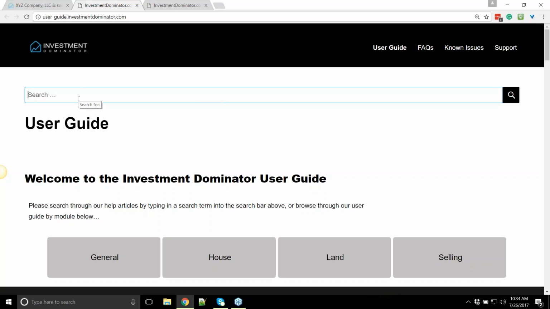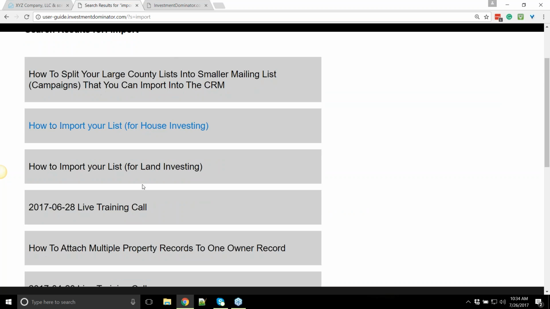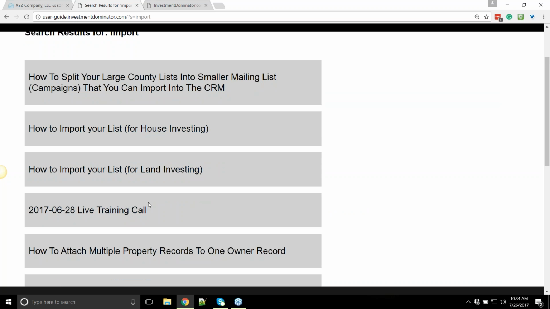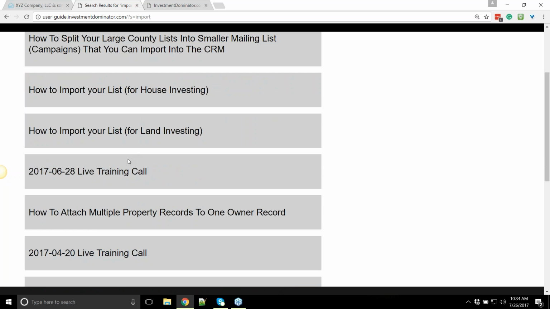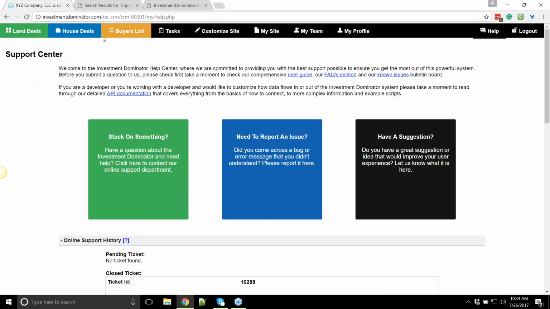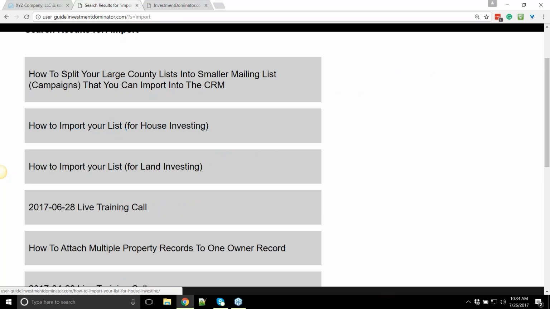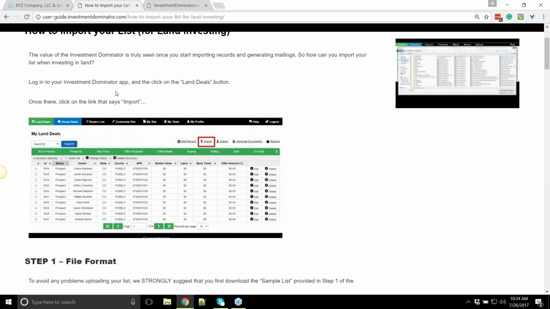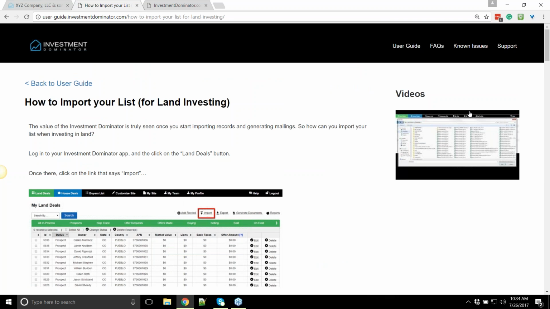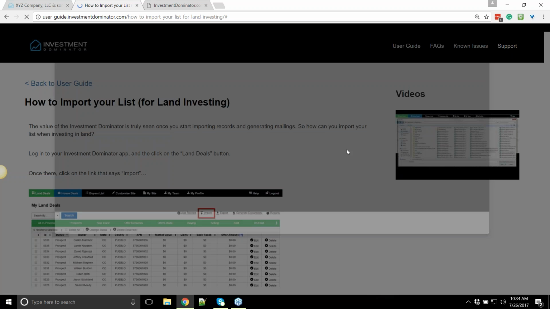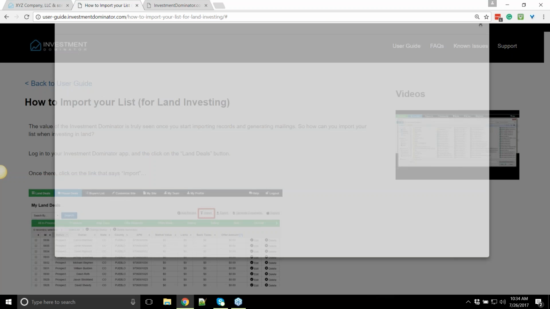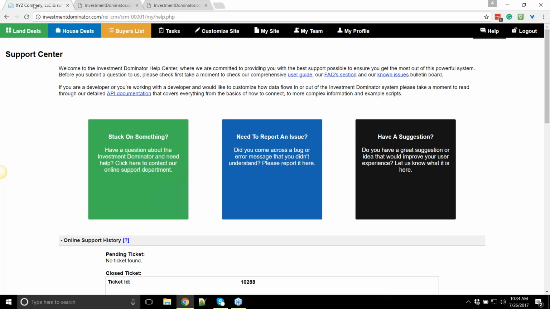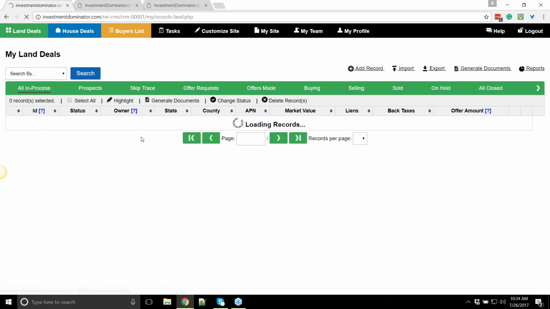So if you want to look up stuff like importing, you just type in import, and there's a bunch of articles and live training calls that have to do with the import process that you can take a look at. Also, real quick on this, when you click on the user guide article, a lot of times it has a video, and if it does have a video, it's on the right-hand side up here. You just click on it, and it loads the video. All right, so I just wanted to cover that real quick.